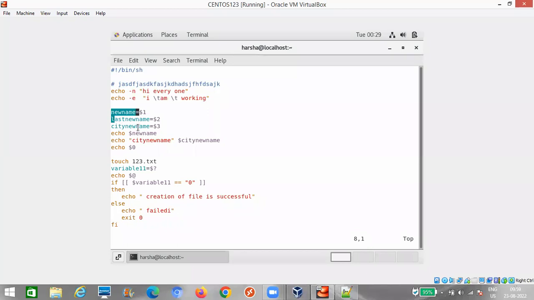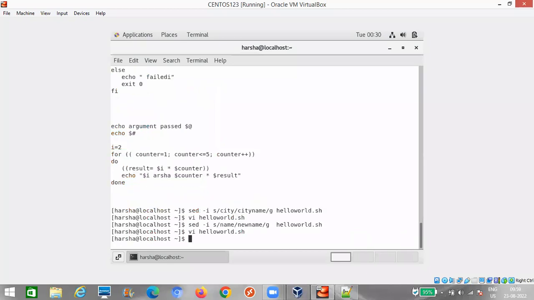Recently we changed it to city name, right? Now city name is changed to city new name. In this way, if you want to update all the patterns using a single command, this is the command which you need to use. Sed.